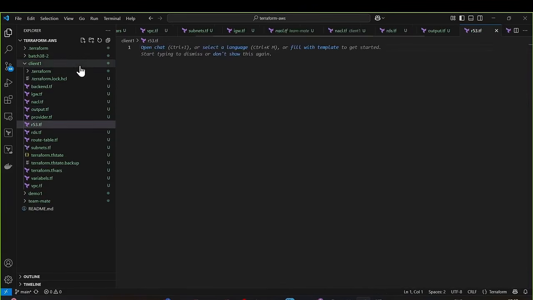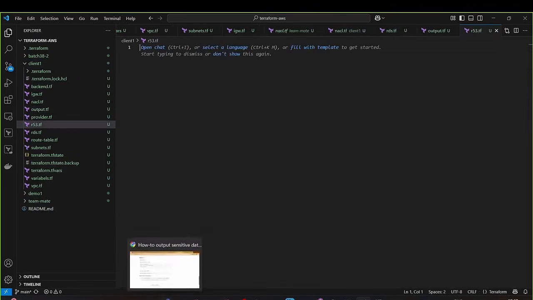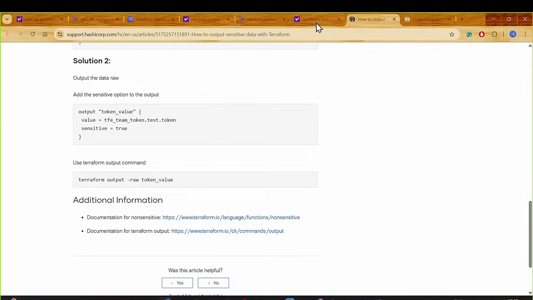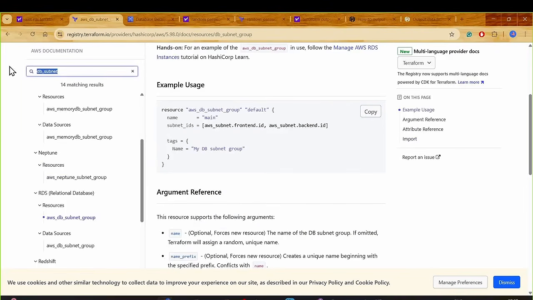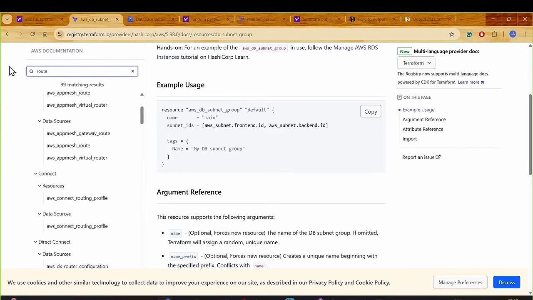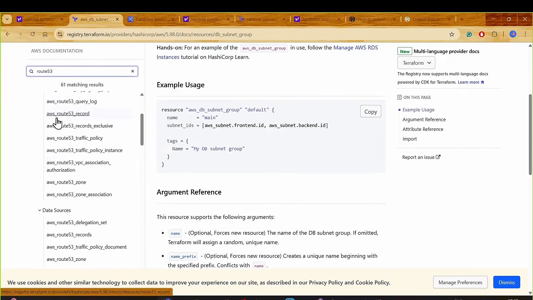So I'll say Route 53.tf. Now the first thing that I would be doing is creating a hosted zone in Route 53. So let's do that. Where is the documentation? I don't know what it's called. Is it, yeah, Route 53?